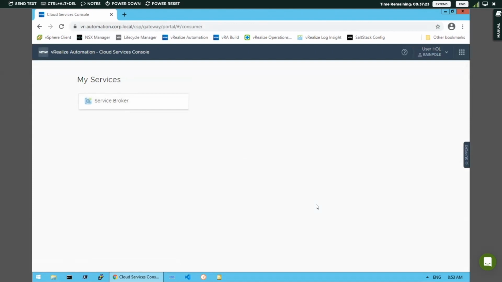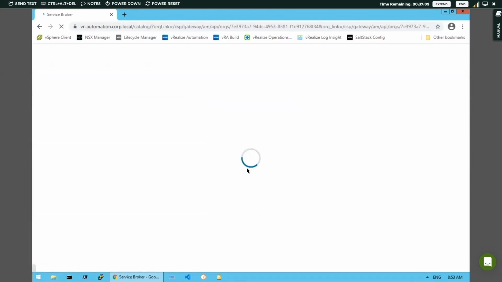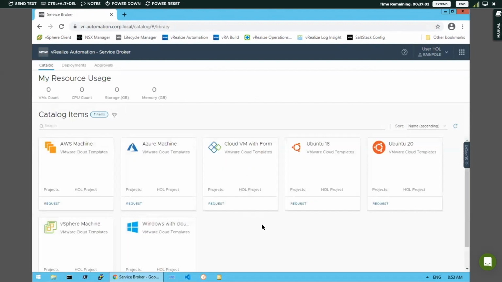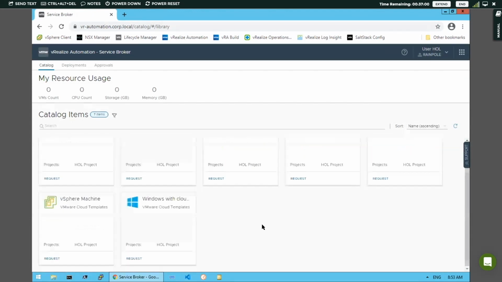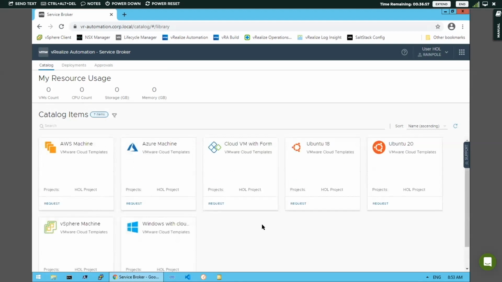And you see here, because we are just a standard user who only needs to consume services from vRealize Automation, we only have access to the service broker component. So we're going to go ahead and open the service broker. If we were a HOL admin user, the service broker is where we can curate and create catalog items. But for our standard user here, all we can really do is request service catalog items and also manage our deployments. And you see here that I've got a report on my resource usage.